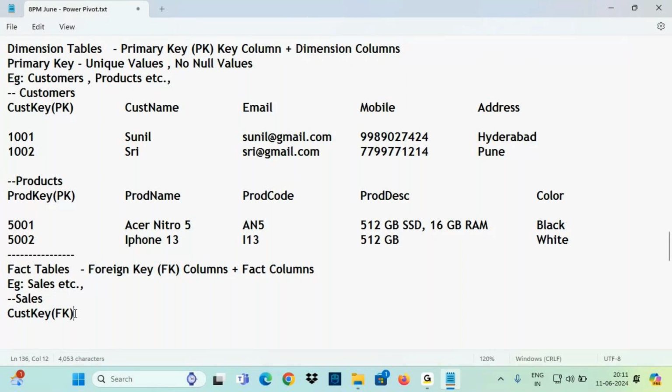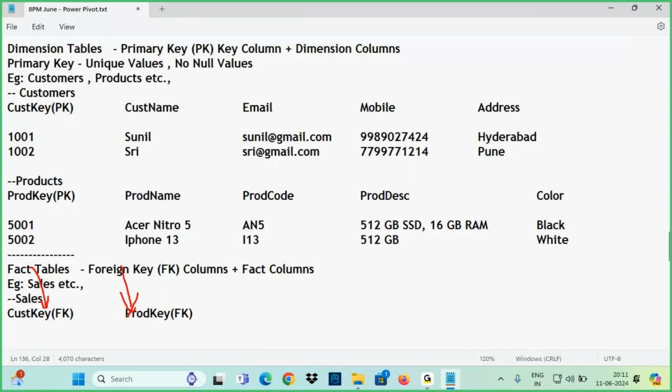You'll understand, just concentrate. In the sales table, along with the customer key, that customer will purchase a product, right? The product-related key, which product they purchased, will be there. The next column will be product key. Again, it's a foreign key column. Like this, foreign key columns will be there. Now I have written only two foreign key columns; there are cases where you'll have more also.